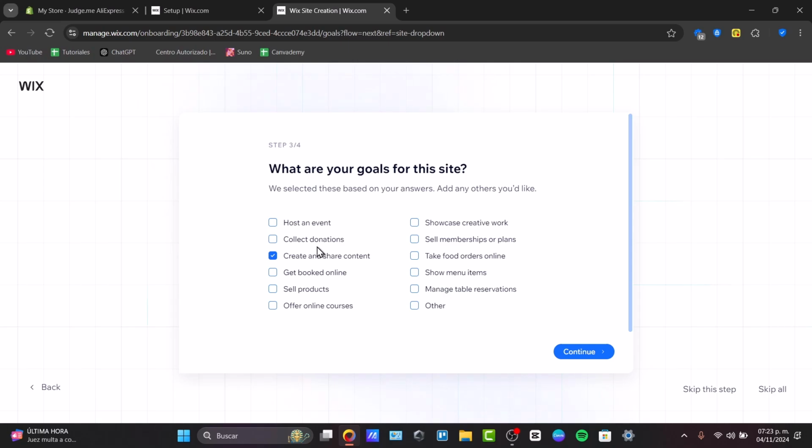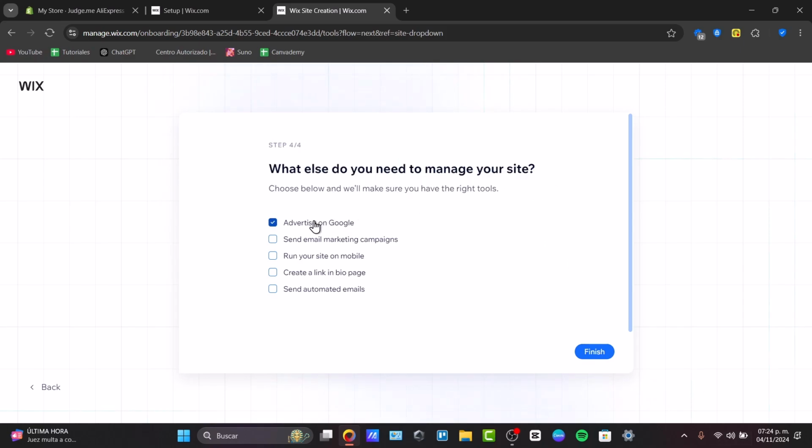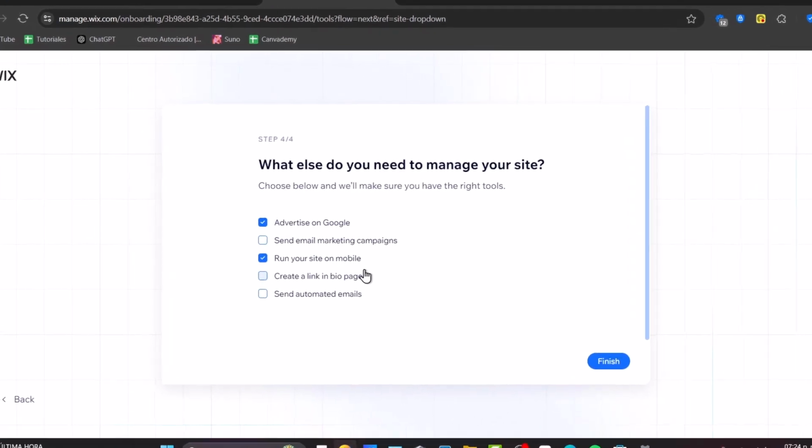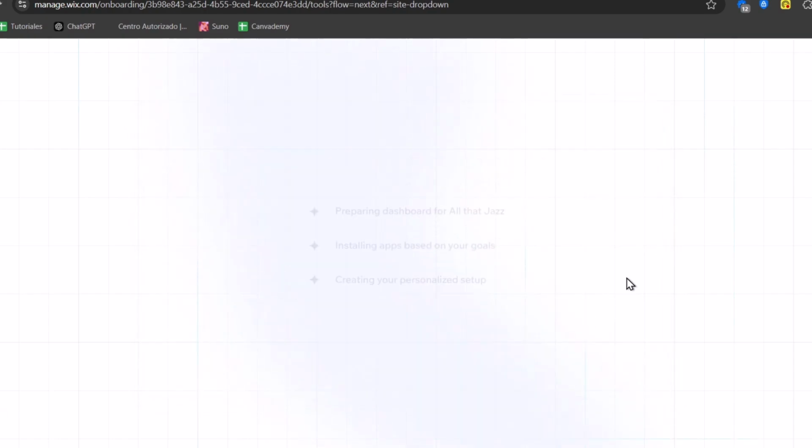In this case, let's enable the share content. We can enable memberships or plans, and we can add creative work and other things. So what else do you need to manage on your site? Let's say advertise on Google, run my site on mobile, create a link in bio, automated emails, and that will be actually it. Of course, those are totally optional.